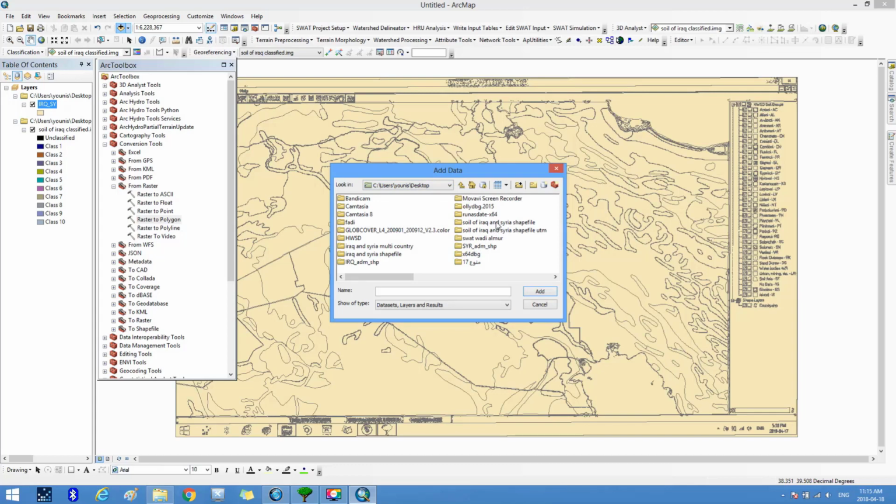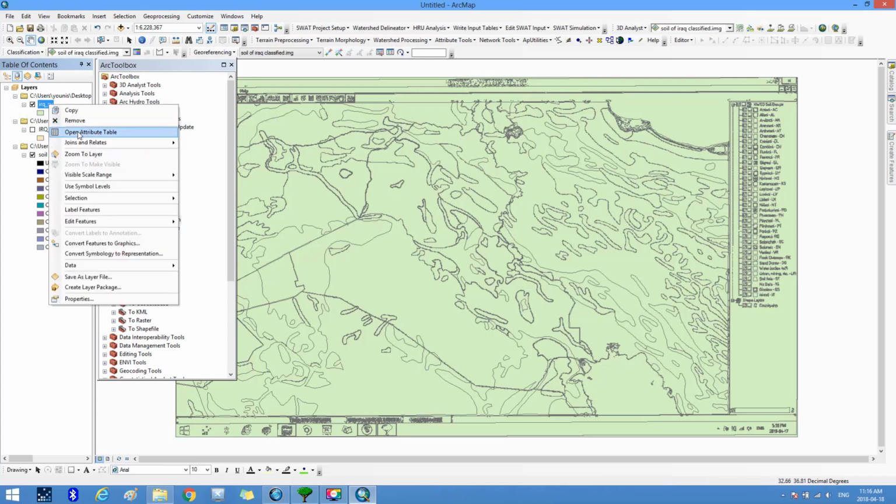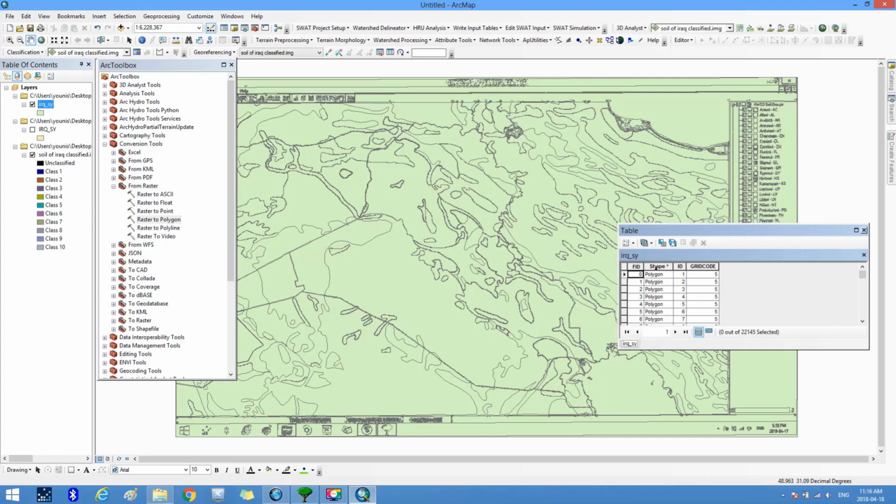Desktop, soil of Iraq and Syria shapefile, and the file 30 to 100 centimeter subsoil of Iraq and Syria classified, where we open this image in ArcMap. It is the same as this image. Then we go to the image layer in the table of contents, right click on it and open the attribute table. Then the table appears and has a field titled shape with its type, which is polygon, and a field titled grid code that contains the number of the soil type.